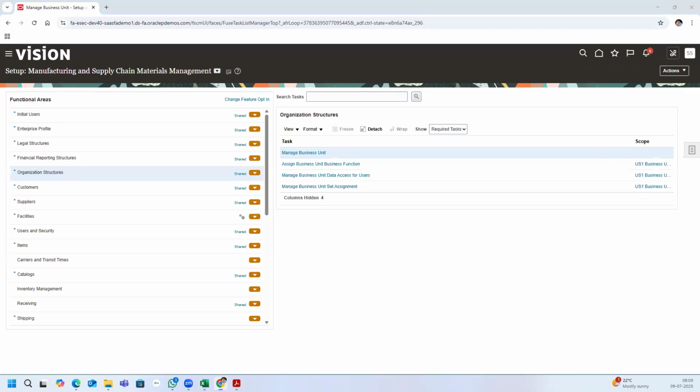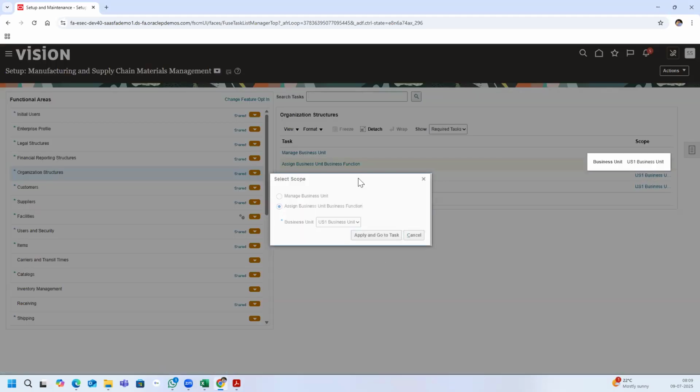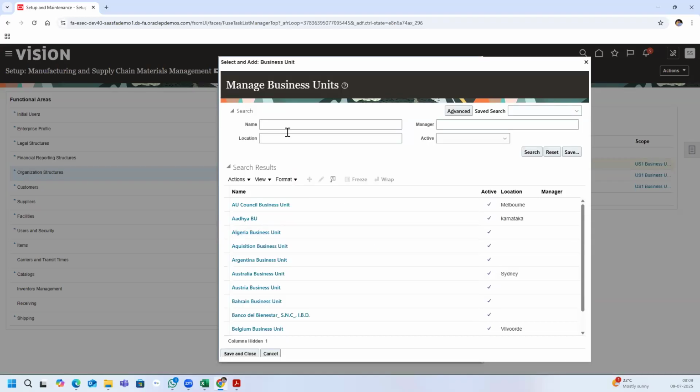Save and close. Now the very important thing is that we need to give the business unit business functions, the activities we need to do for the business unit we defined. It is scope specific. Whenever it is scope, you need to select the name. Just click on the scope. Now you can add your own BU. Select and add. Click on apply and go.